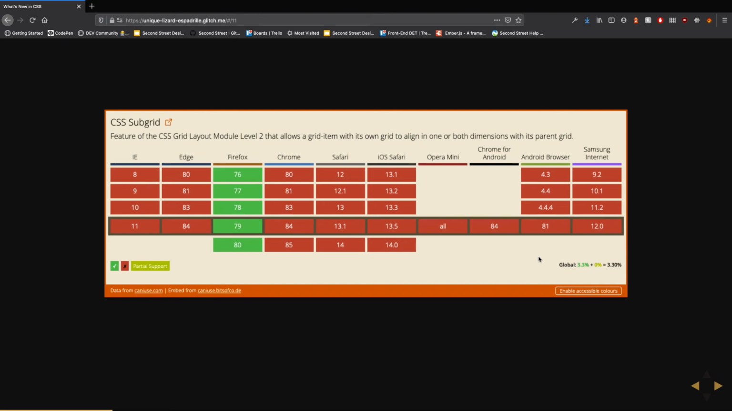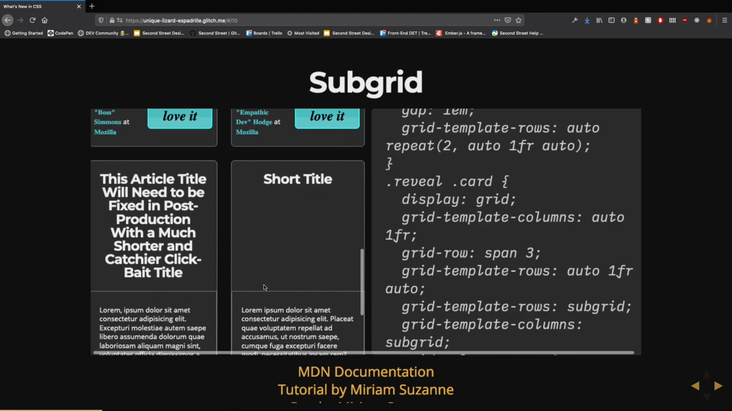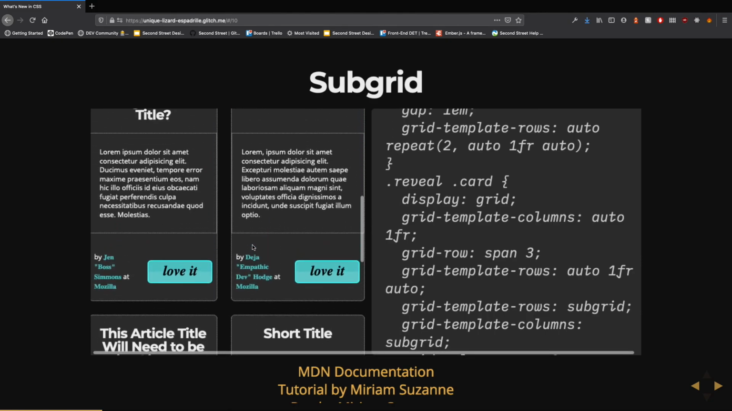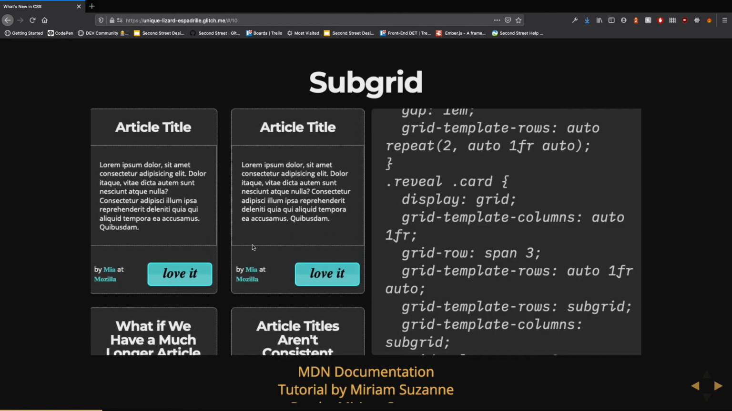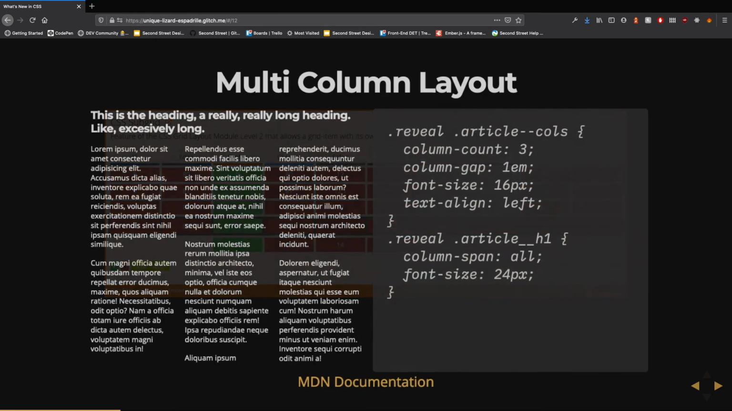So unfortunately, subgrid is not well supported at this point. It is supported in Firefox and nowhere else. But luckily, it is a nice progressive enhancement. If we were to look at these cards and these titles, and the title headers aren't perfectly lined up, well, that's not the end of the world. It's just a nice enhancement for people who are using a browser that supports subgrid. But again, we're going to look at how we can put in place some fallback options for non-supporting browsers for certain features shortly.